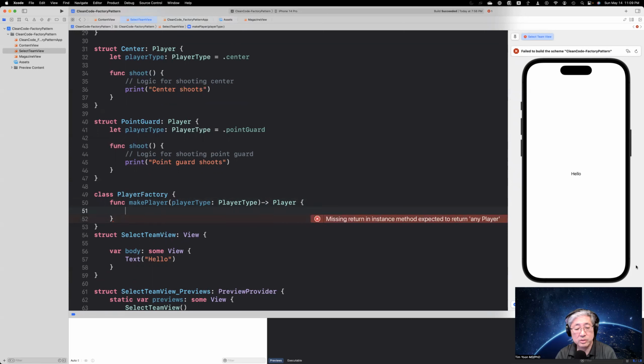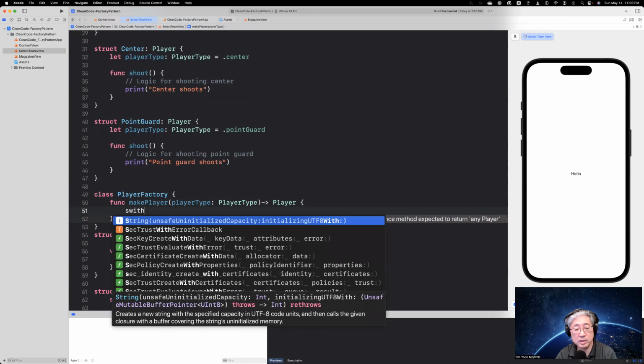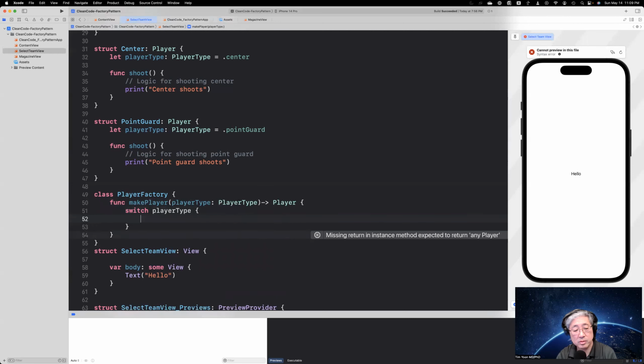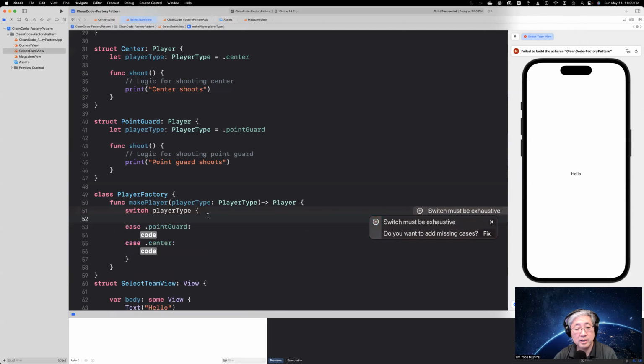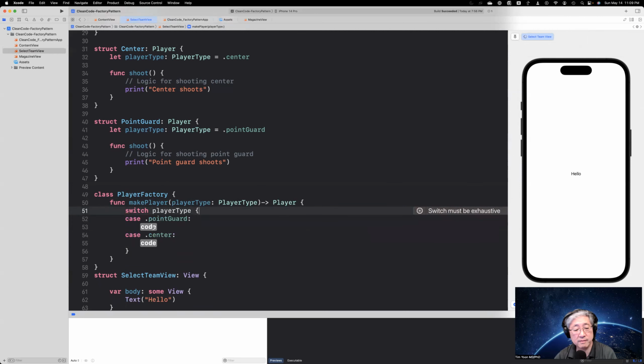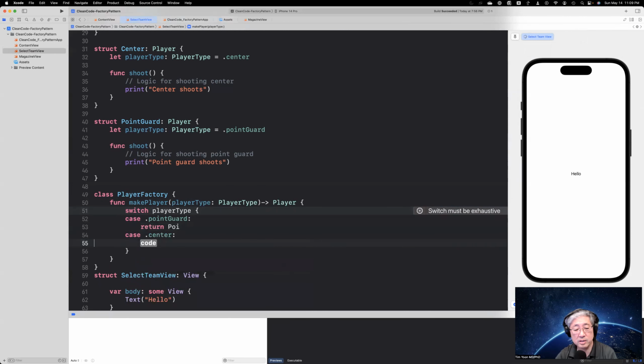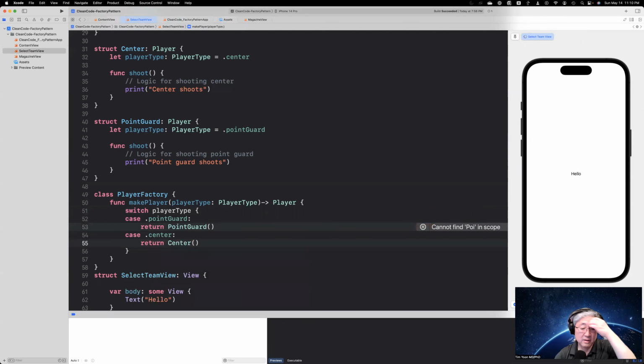Now, what we do is we'll switch on the player type. And we'll give that a second, and that should give us the code completion block right here. And so what we'll have is, if it's going to create a point guard, we want to return a point guard. Oops, point guard, and return a center.